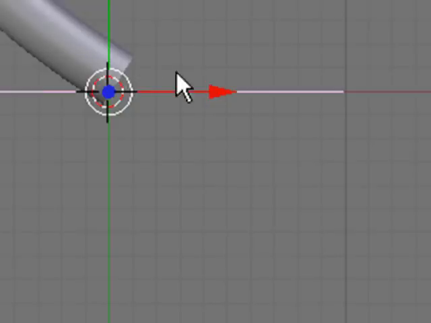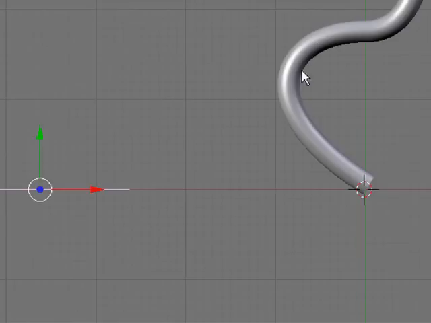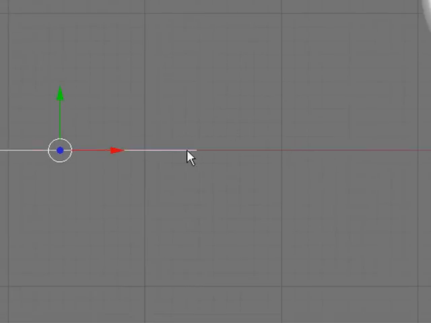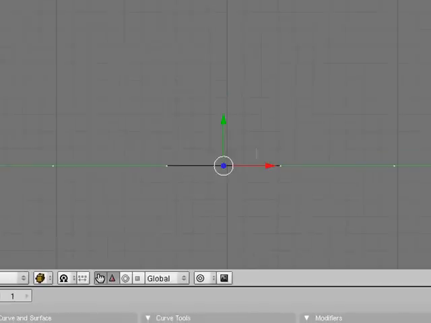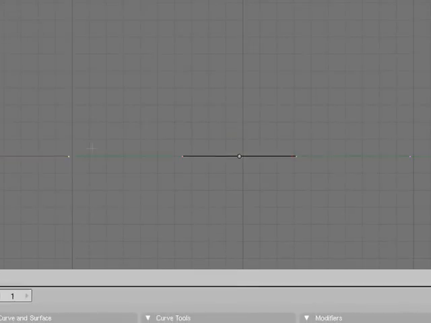Then what you want to do is go back into object mode and move it out of the way, just so that it's not crossing over your thing and you don't get things all muddled up. Then what you need to do is grab this point on the left side and press E and extrude it.